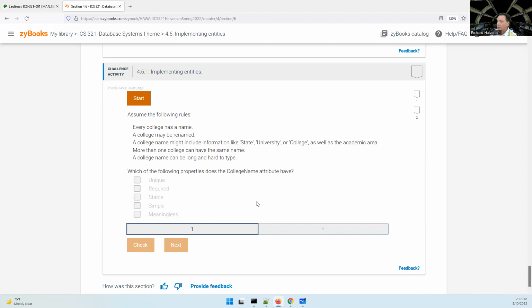So let's start this. We're supposed to say, which of the following properties does the college name attribute have? Is it unique? No, it's not unique because more than one college can have the same name. Is it required? Every college has a name, so I guess it's required.